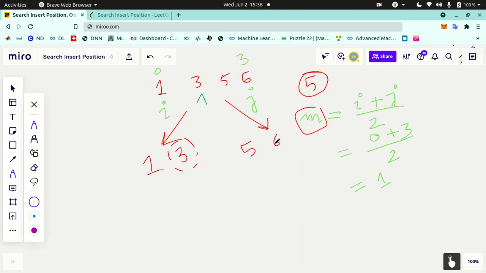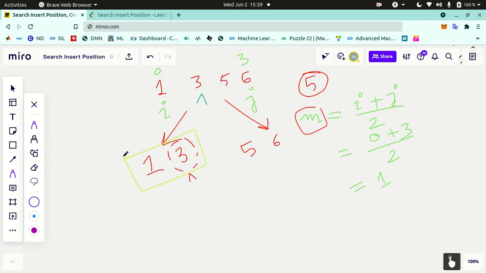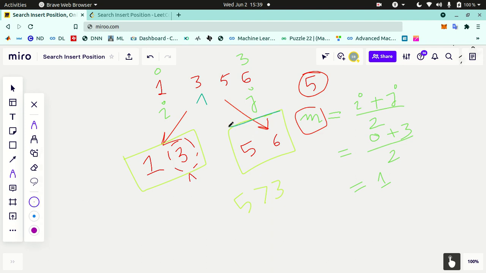Okay, so you compare with this value, this 3, to select any one of these segments. Either you select this or this. Okay, so you compare with 3 and see that 5 is actually greater than 3. So as the target is greater than the pivot, you should choose the right side.